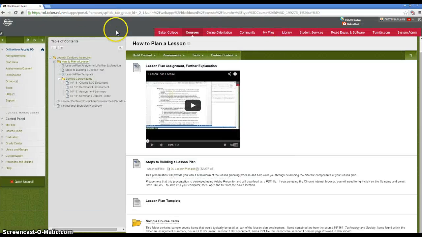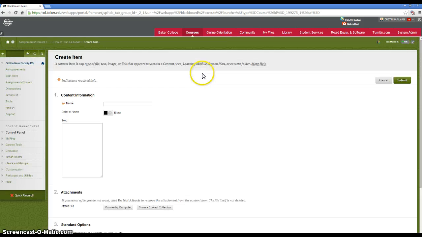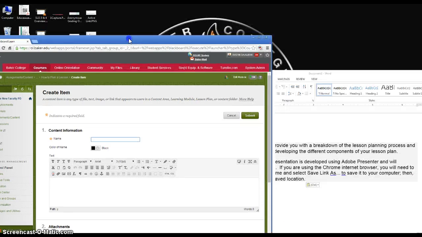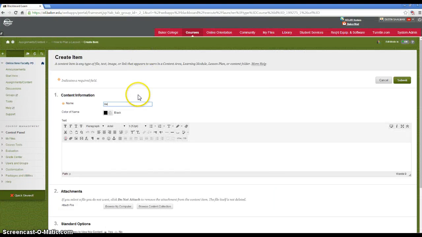So what I'm going to do is go to build content, and I'm going to create an item. The reason why I'm going to create an item instead of adding a file is the item allows me to add text to the description, whereas a file does not allow you to add a description. And I'm going to name it Steps to Building a Lesson Plan.